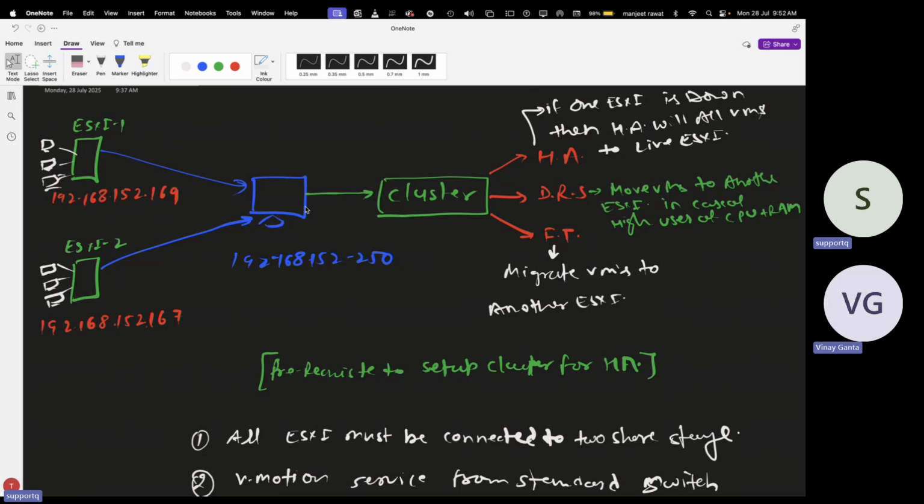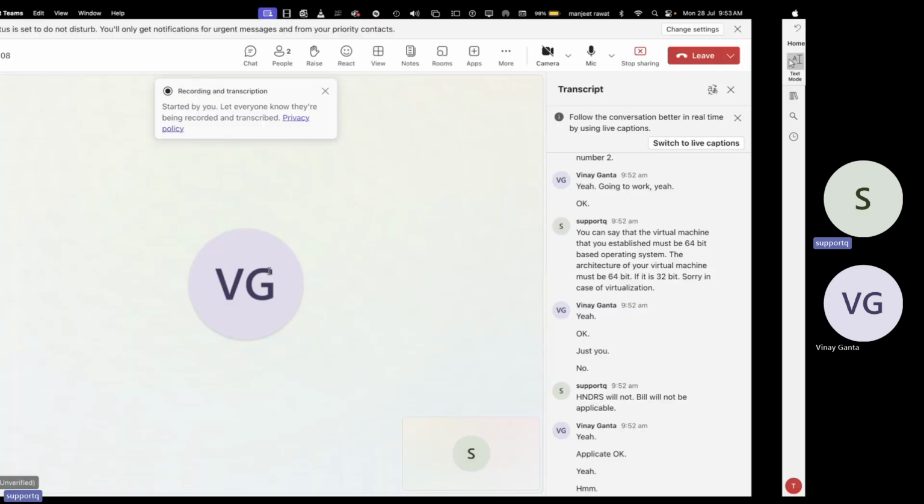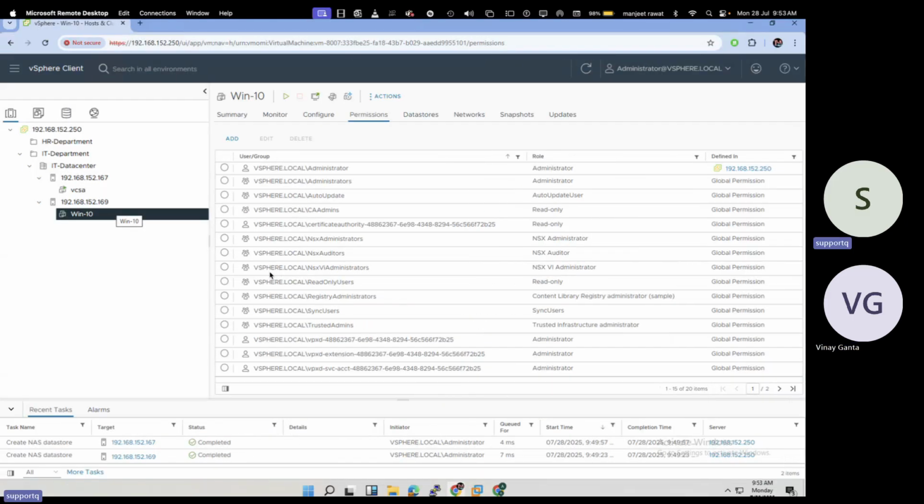Multiple ESXi hosts are connected to the vCenter server. The vCenter server is also connected with multiple storage. Now it's time to configure the cluster. The cluster will provide us HA, DRS and fault tolerance. Going back to the same page.